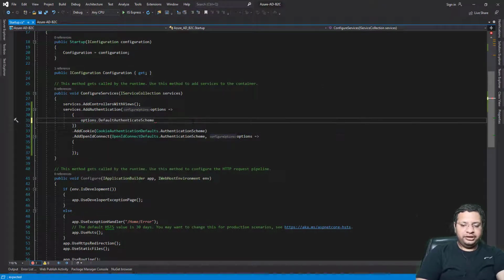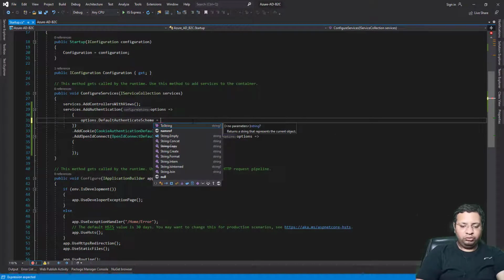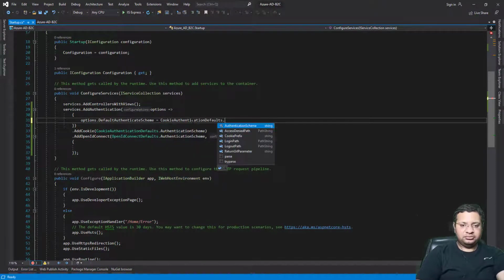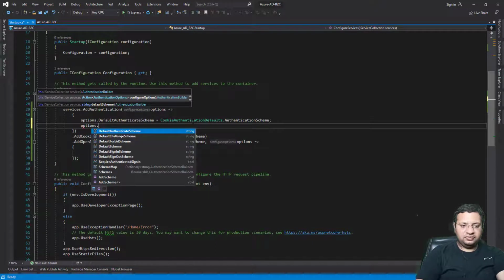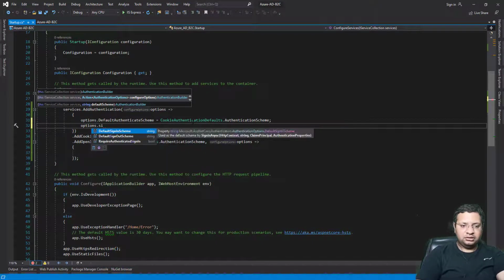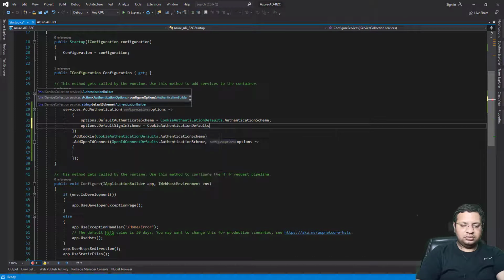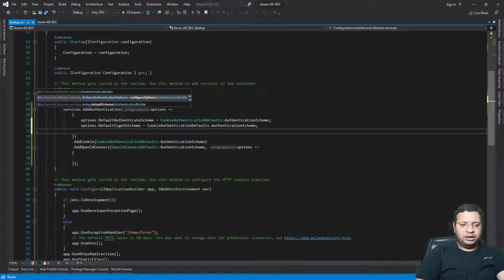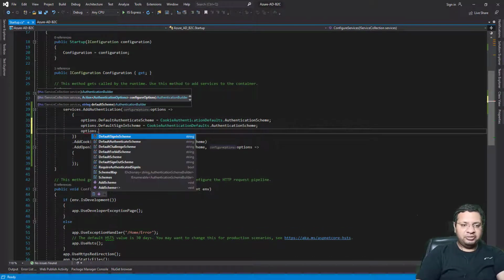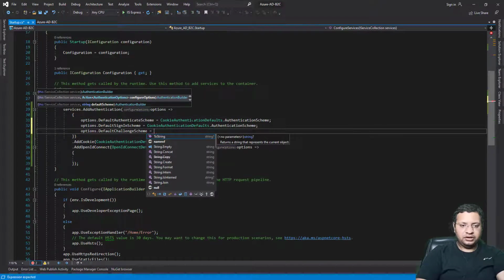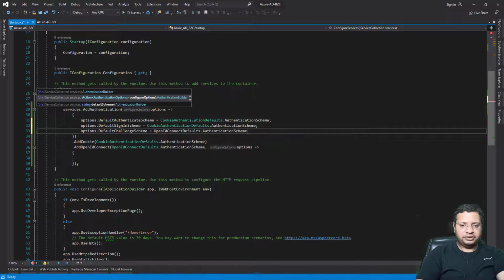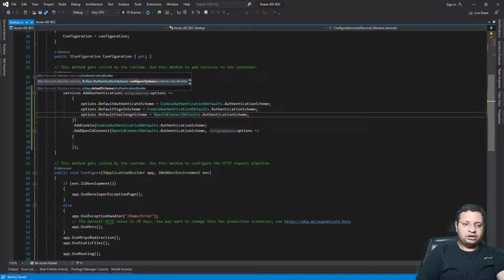So we will authenticate using cookies, and we will again sign in with that as well. But the login prompt has to be taken care of by our OpenID Connect. So here we will define OpenID. So that should work out.